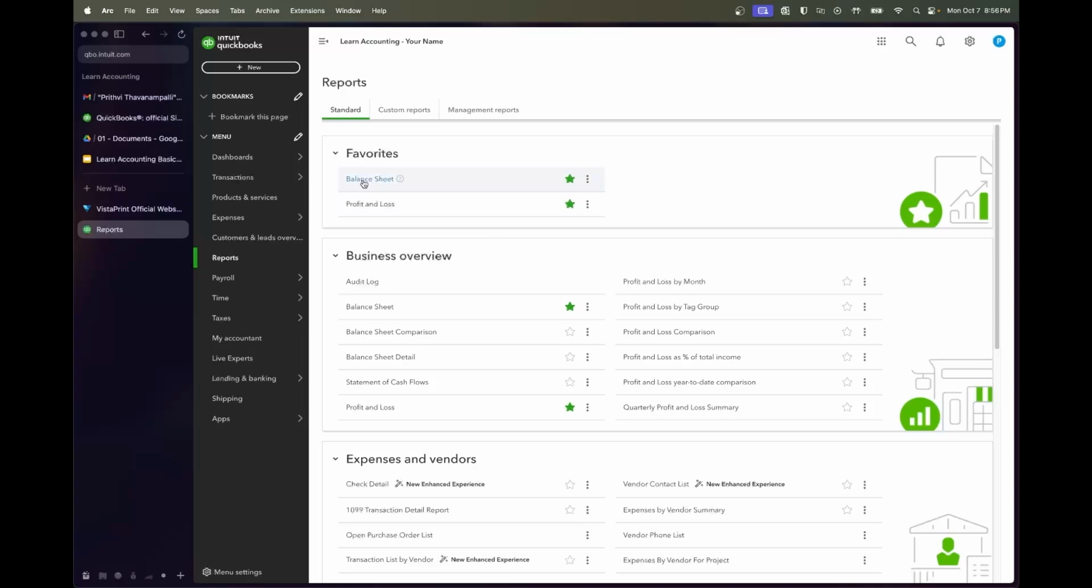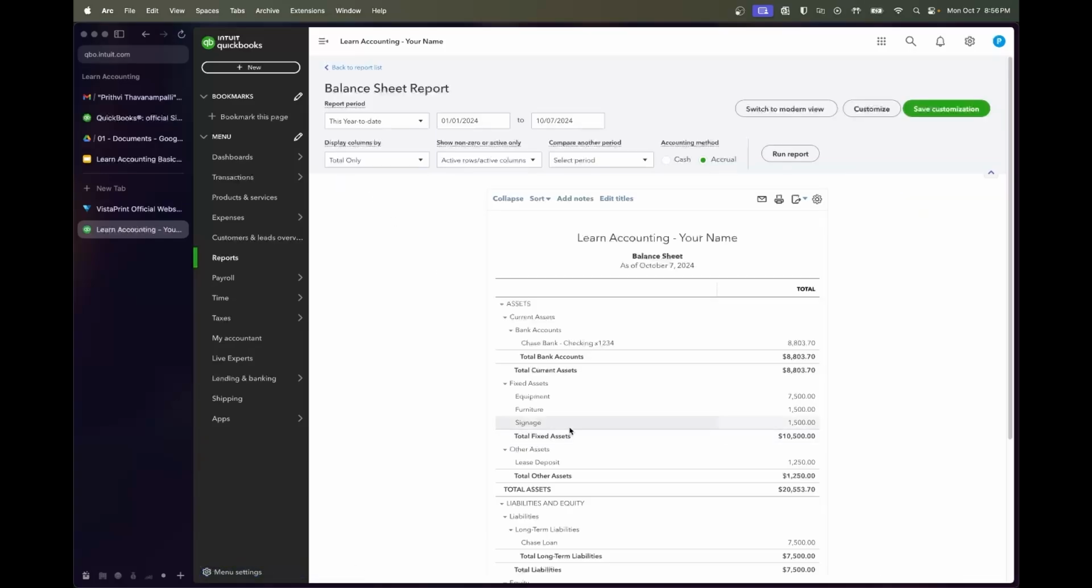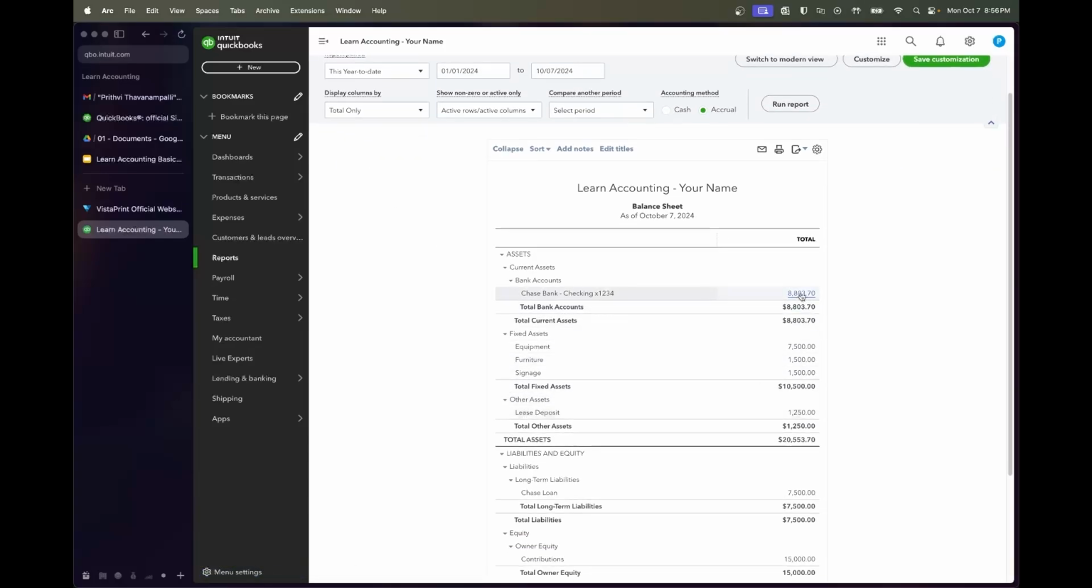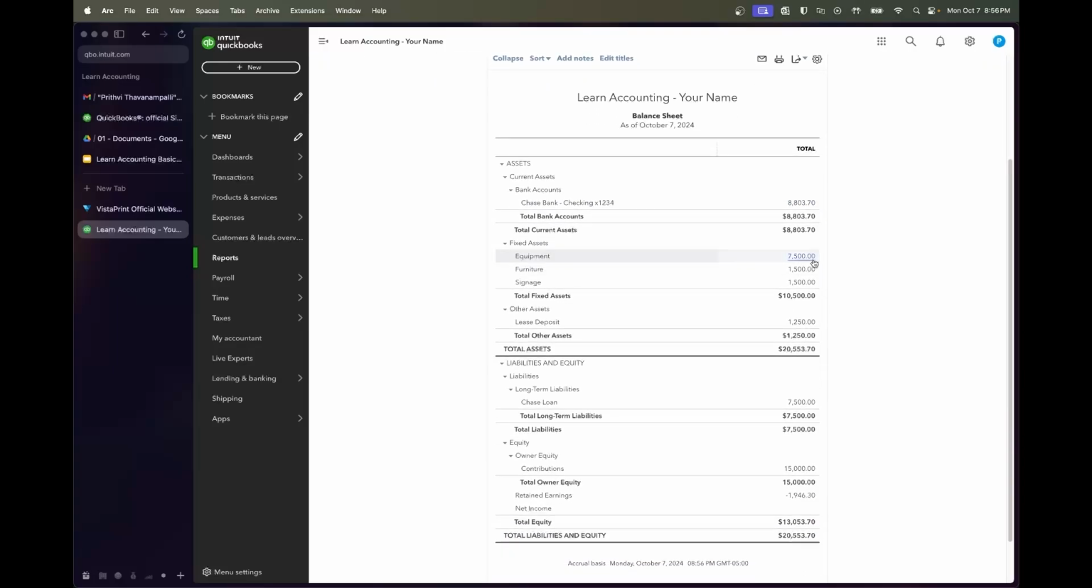So we go back to reports, we go to balance sheet, and we'll see that our cash balance is actually $8,803. So there is cash that's gone out, but now we can see there's equipment that we've purchased, which is from the loan money, and that loan money is down here. And then we have furniture that we've purchased, and we have signage that's purchased.